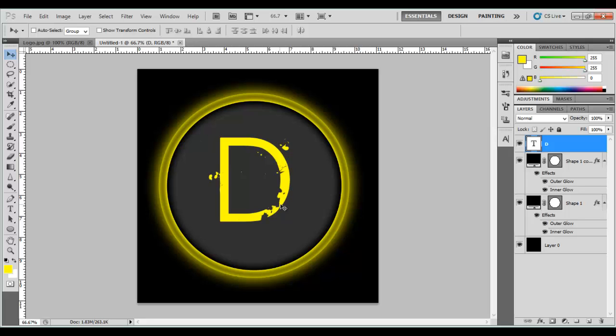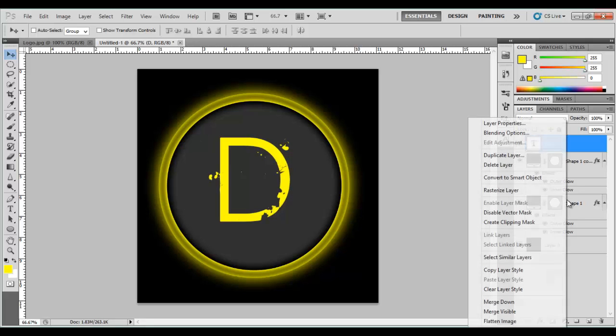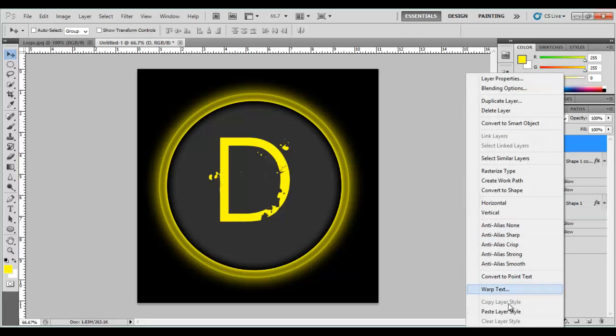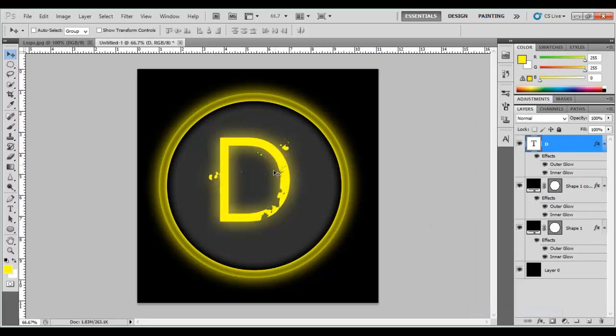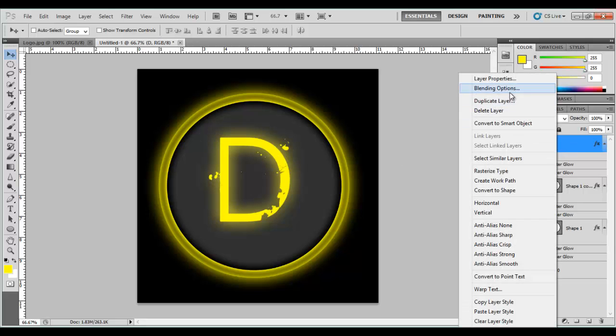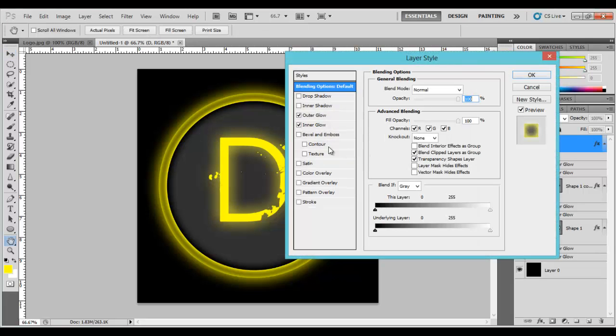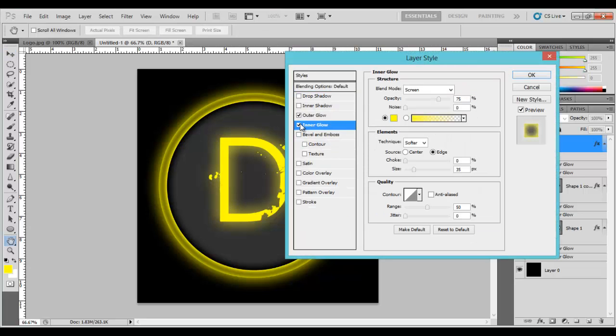Now we are going to right click Shape 1's layer, copy layer style, go to our text layer, right click on that, and hit paste layer style. Now you can see our text has that inner glow and that outer glow. Now right click your text layer, go to blending options, click on your inner glow, and make sure you disable that. Then go to your outer glow.